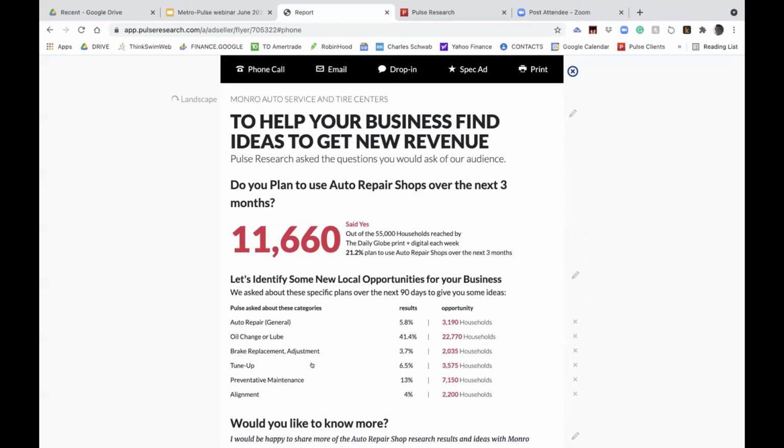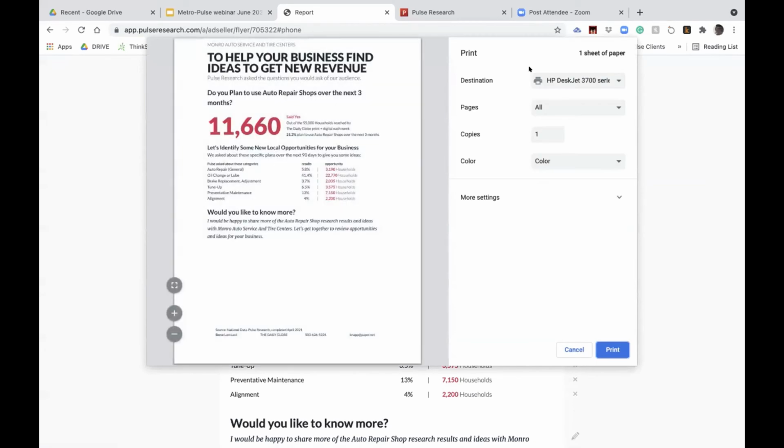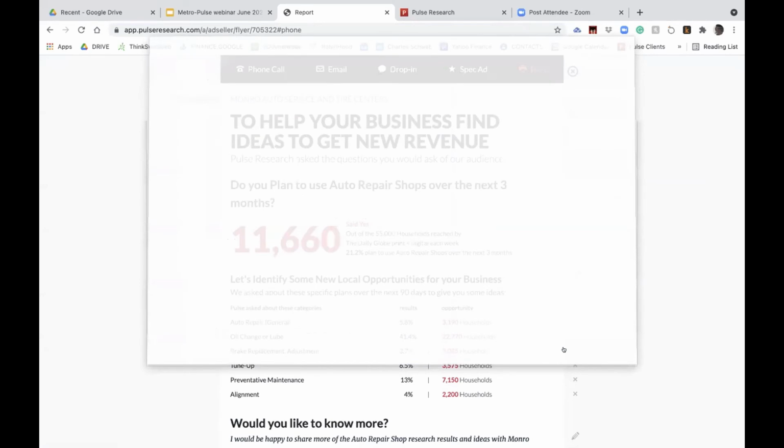So you're preparing for the presentation. You've got your appointment now. So Pulse would suggest that you print the flyer. So you just click on print. And there you go. You can just print it. Now you've got it to take out.